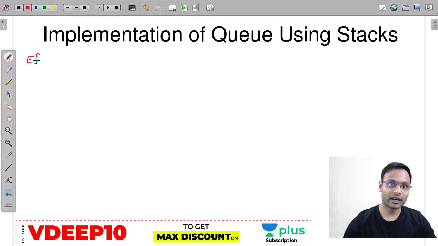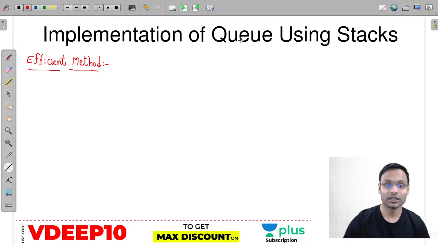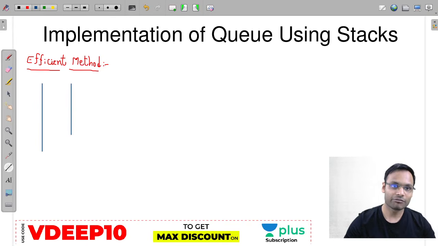Sir, efficient method alag hai isse? Yes, alag hai, different hai. And that efficient method will definitely have fewer pushes and pops as compared to the previous version. Okay, now what is the efficient method? How does it work? Let me explain first, फिर आपको समझ में आएगा. Let me explain first, then you will understand how it works.